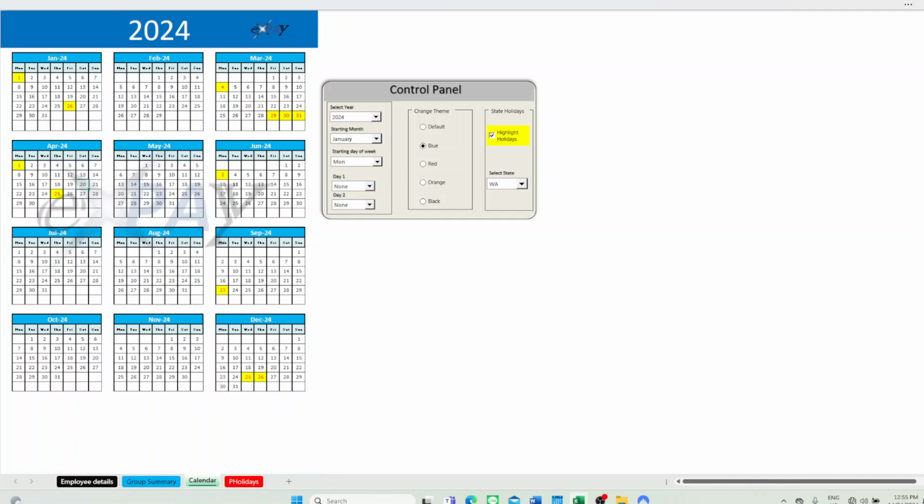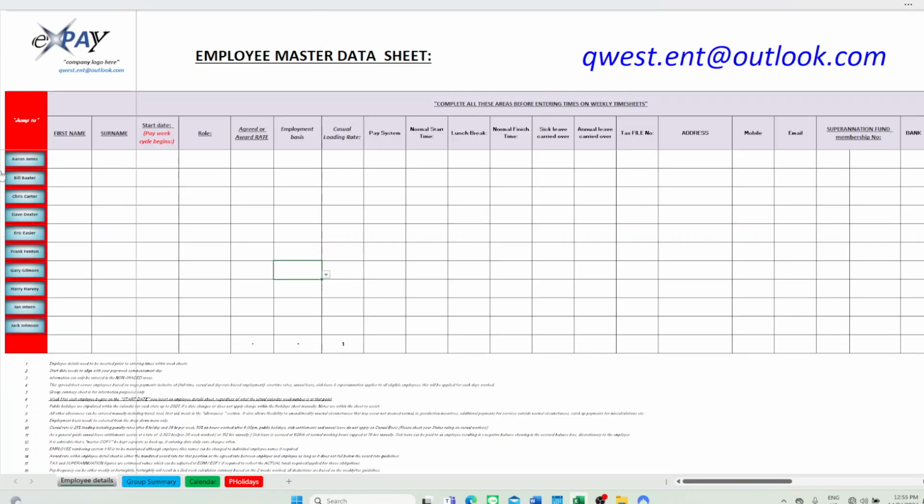So that's the calendar. Let's go back to the employee. This is the master sheet, so you will enter all your employees' details in here, and I've created some fictitious characters here. I just want to enter some information. Aaron Jones. Now the start date, that is the day your pay week cycle begins. Days prior to that won't matter, it'll be a nil value. So for this purpose, I'm just going to make it a Monday, which is the 1st of the 1st 24, and you'll see that will come through on the timesheets.